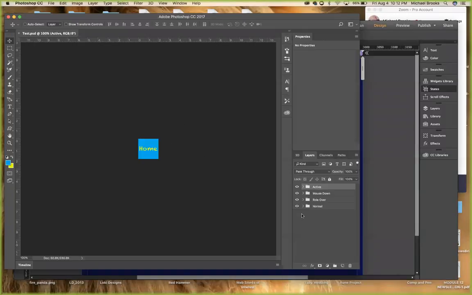Go back to Photoshop. Now with each layer, what I'm going to do is Command E. Now, take it out and delete the layer. Command E. Roll over. Take it out. Delete that layer. Command E. Mouse down. Take it out. Delete the layer. And the last one. Command E.